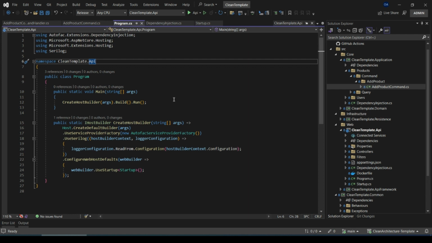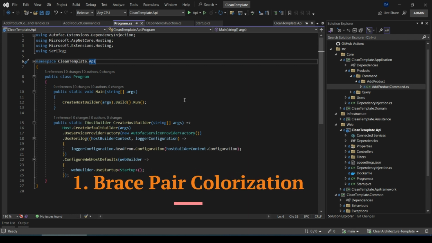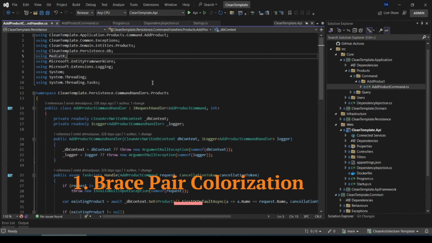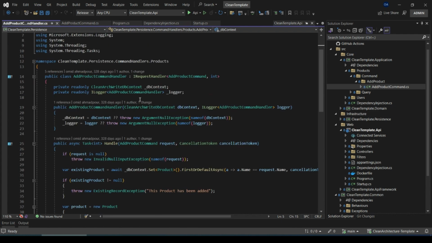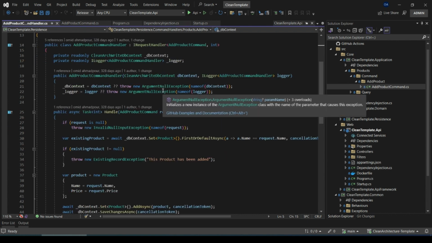The first new feature is brace pair colorization. Have you ever found yourself lost in a sea of code trying to match up those elusive braces, parentheses, or brackets? It's a common struggle, and that's where Visual Studio's new brace pair colorization feature comes to the rescue. Let's take a closer look.